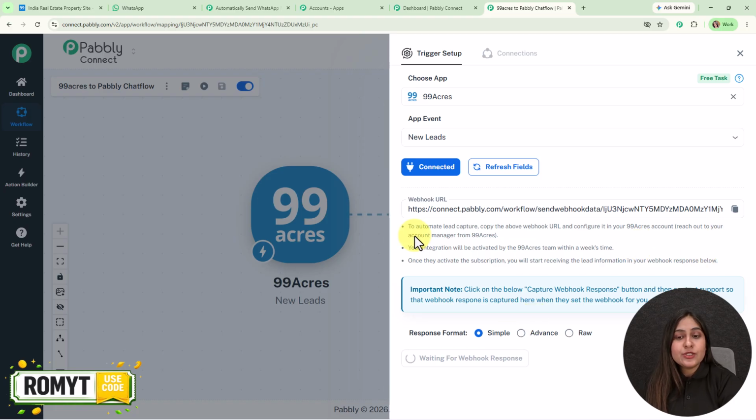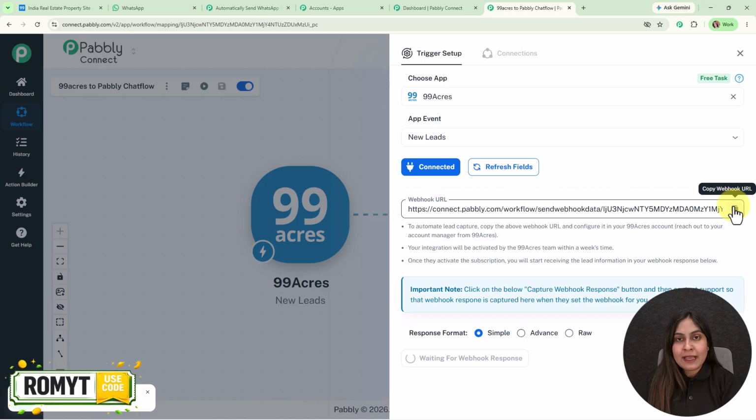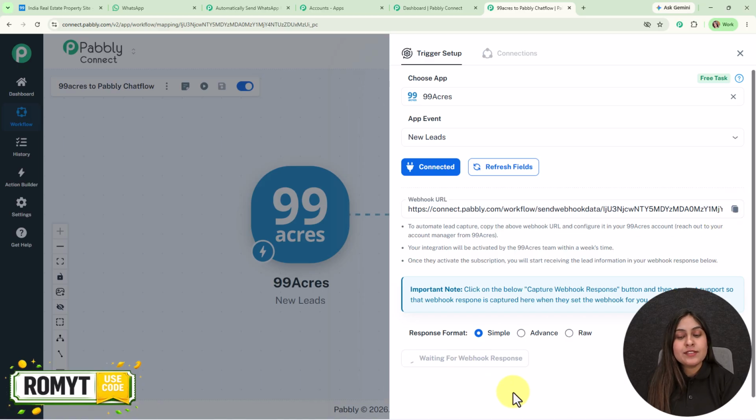So basically, you need to copy this webhook URL and send it to the backend team of your 99 acres account in order to set up the webhook inside your account. Once the setup is done, you are going to receive all your leads inside Pabbly Connect's workflow over here. Alright, for now I'm going to copy the webhook URL and send it to my backend team in order to receive a dummy response over here.